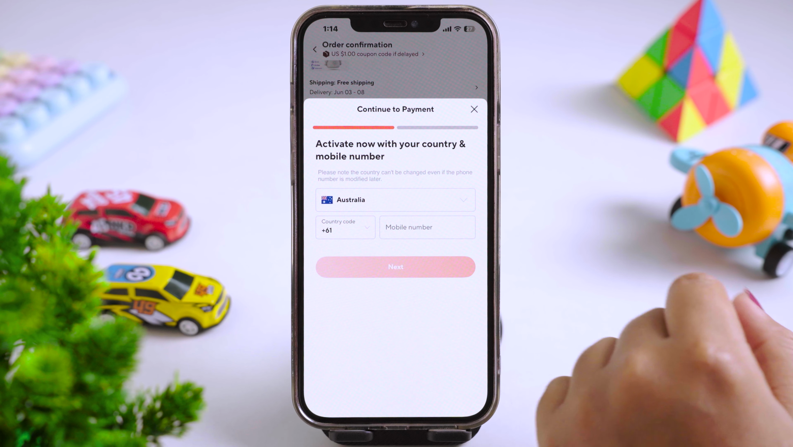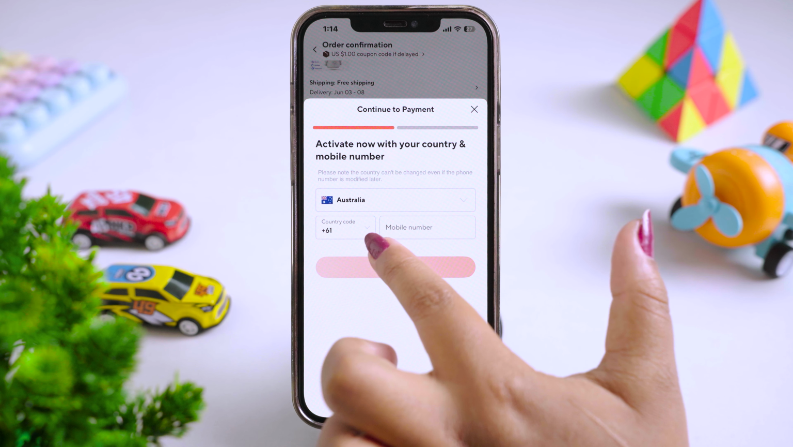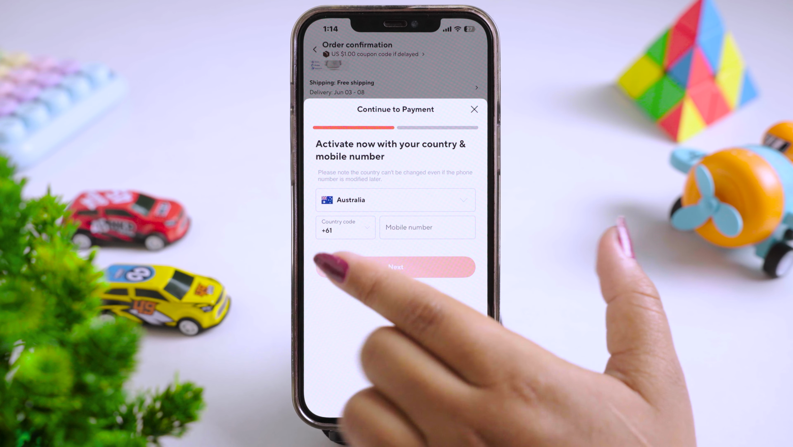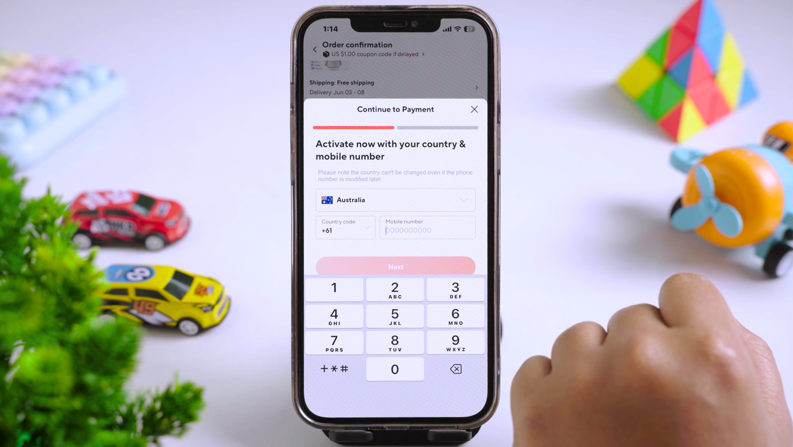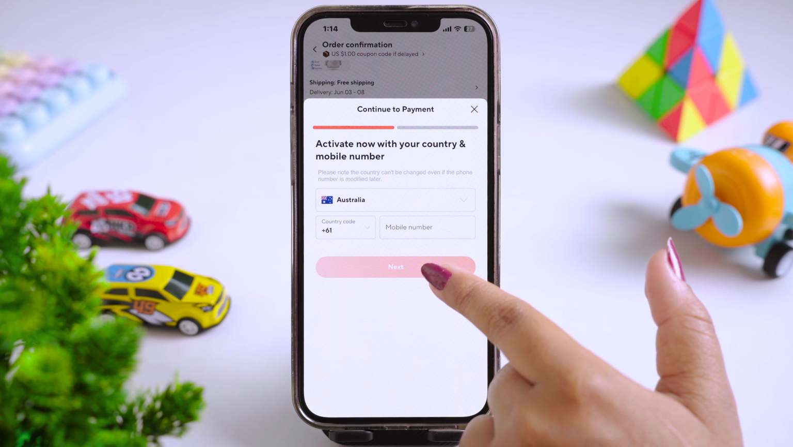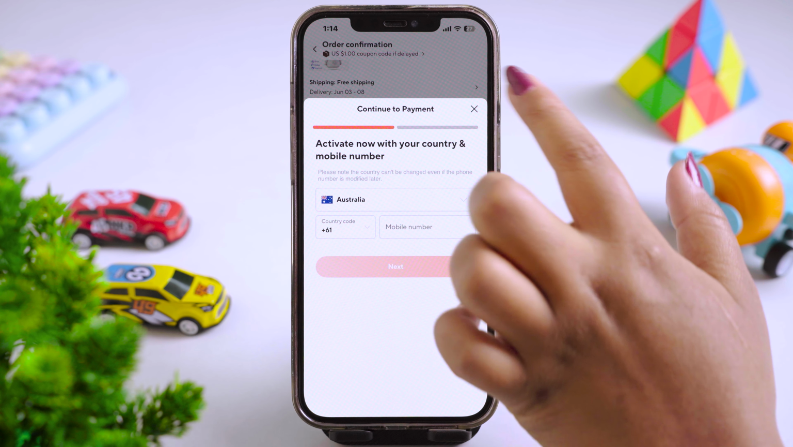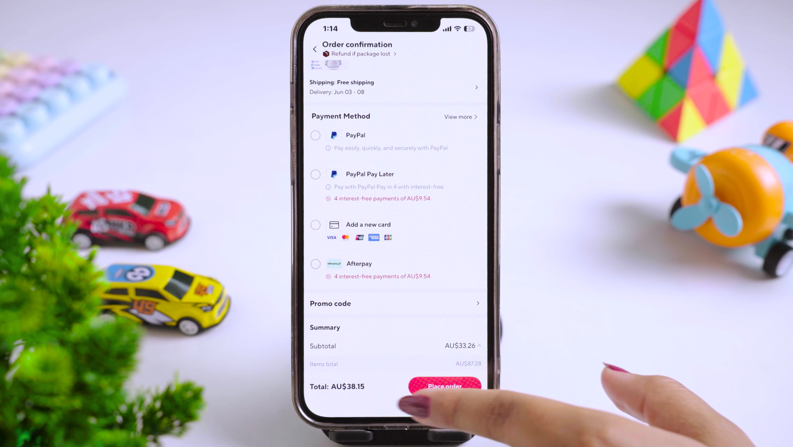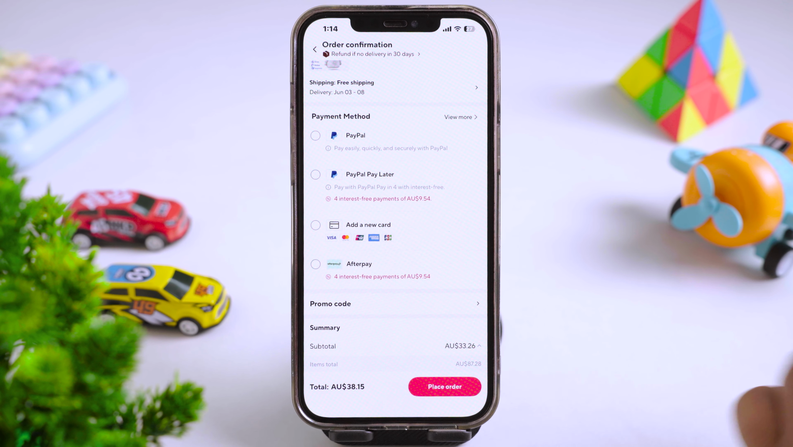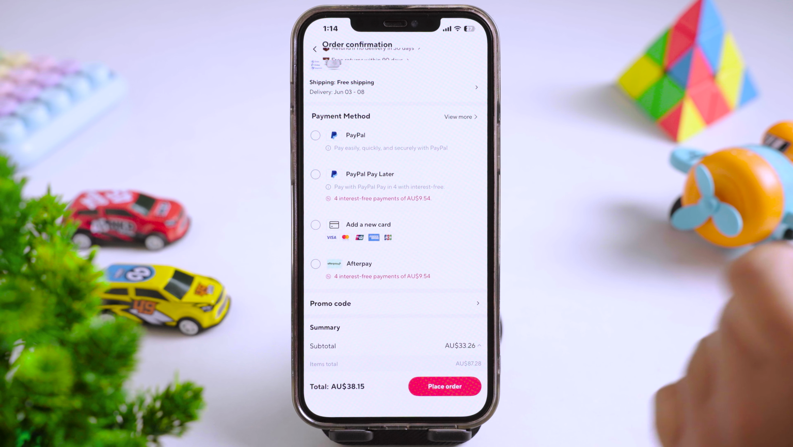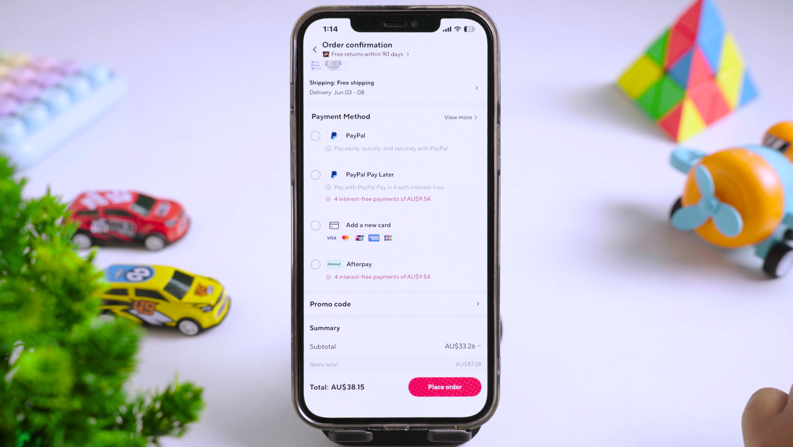And in here, you'll need to now select your country and select your country code and write down your mobile number right here. After doing that, all you need to do is tap on next and it will be set. After setting your payment method, what you're going to do is simply tap on place order. And just like that, you will be able to do cash on delivery on AliExpress.